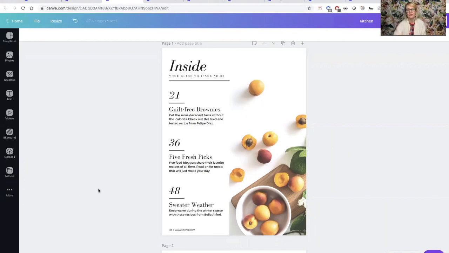Now, I've played around with this, so you could definitely just plop your image there, use your own fonts, whatever they would be. And this is just a general tip.